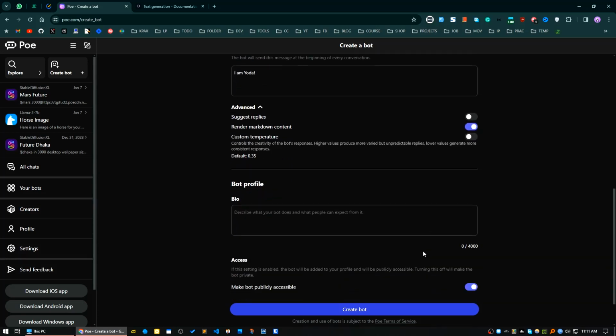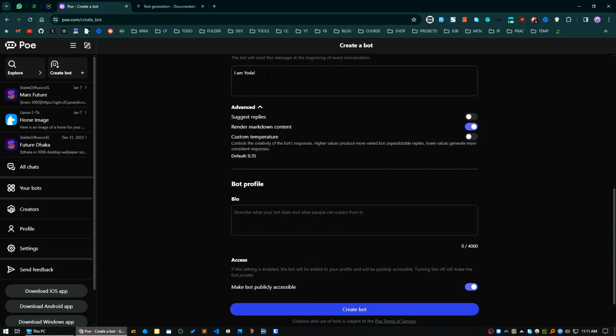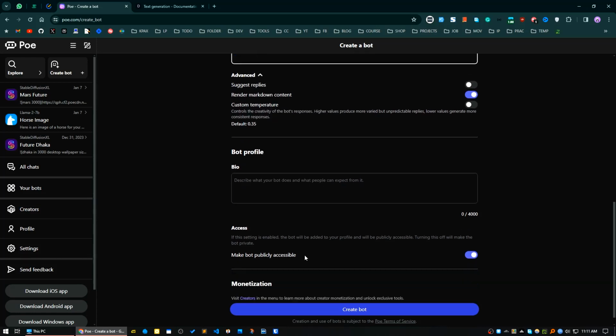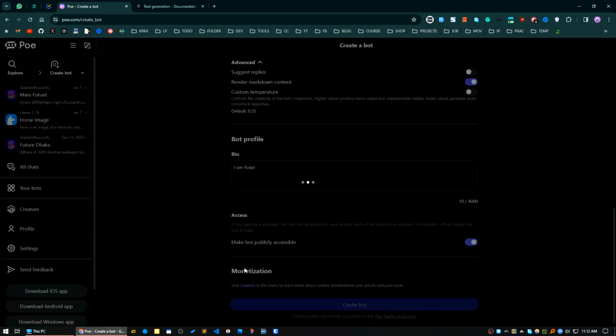Okay, bot profile, you can define the bot profile here. I'm giving this one. You can make your bot publicly accessible or not. And also for creators you can turn monetization on or off. For that you have to create visitors in the menu to learn more about creator monetization and unlock exclusive tools. I don't need that right now, so I will create my bot. If something is missing, it will show me.